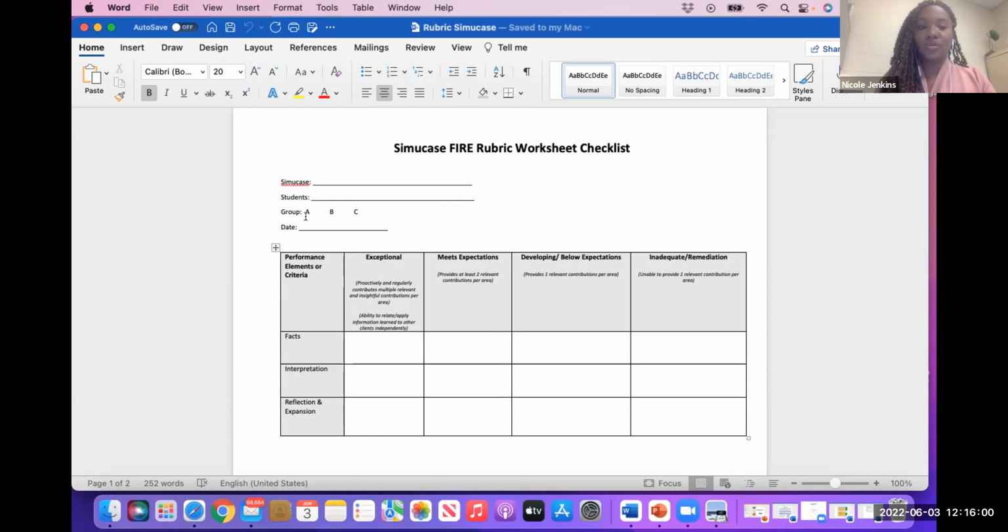And so you'll circle which group you're working with. I put their names across here, which case we're working on, and the date. Then I just put checks and their names in the boxes, because some may be performing at different levels in that same group. So you'll just check them by their group.